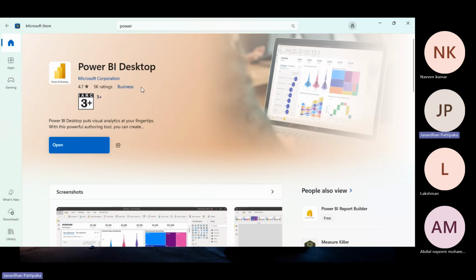I have already installed Power BI Desktop into my system. That's why it is showing me Open. But in case Power BI Desktop is not installed in your system, it will ask you to download. Here is the download. Once you click on the download option, Power BI Desktop will be installed in your system. So this is the one way.